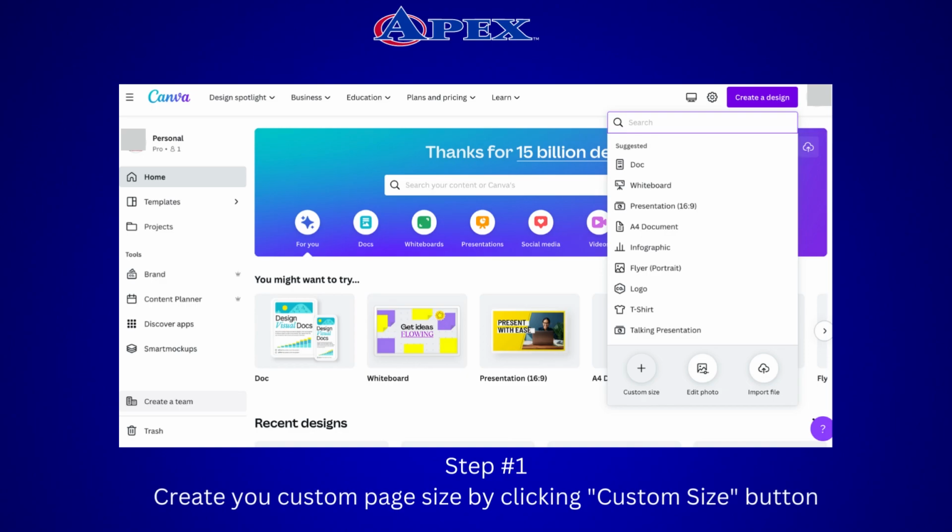If you don't already have a Canva account, go ahead and create one. It's free to sign up and it's easy to use. Once you're signed in, you'll see a dashboard with a variety of design templates to choose from.